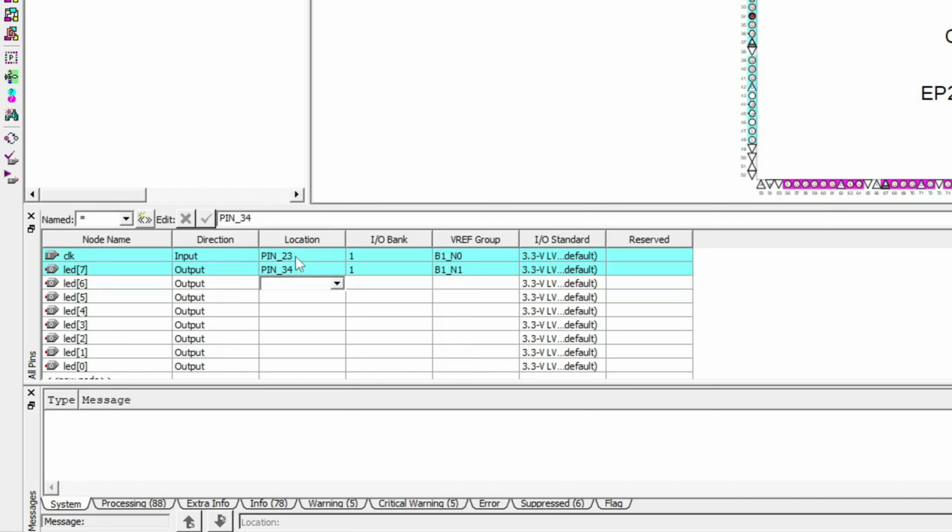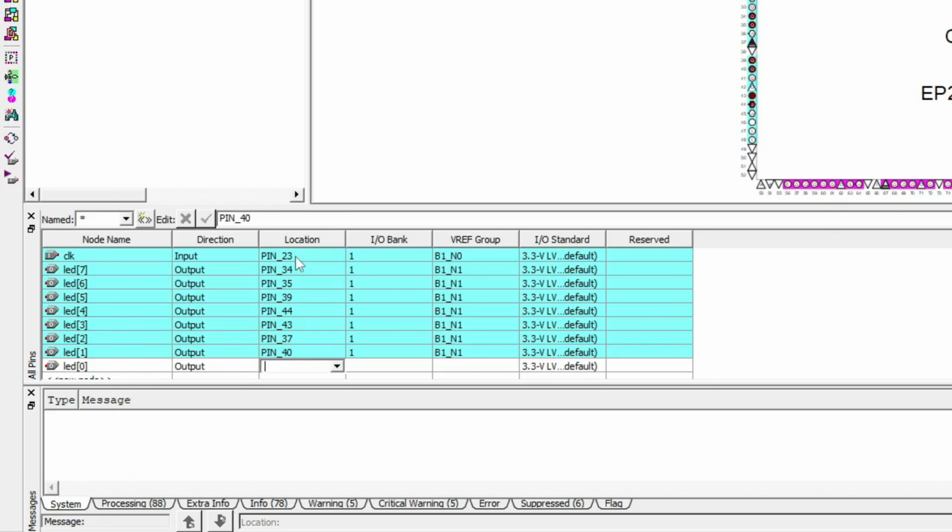LED 6 is connected to pin number 35. So give it 35. Next is connected to 39. So give it 39. Then LED 4 is connected to 44. So give it 44. LED 3 is connected to 43. So give it 43. Next is connected to 37. So give it 37. Next is connected to 40. So pin number 40. And the last LED is connected to 41. Okay. So I will give it 41. So I have listed all the input output pins for my project.